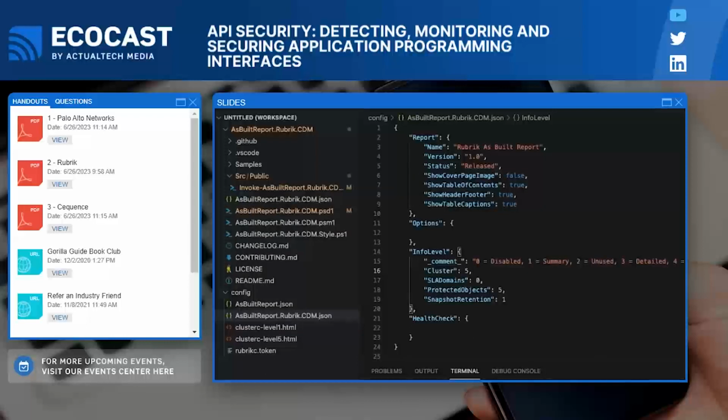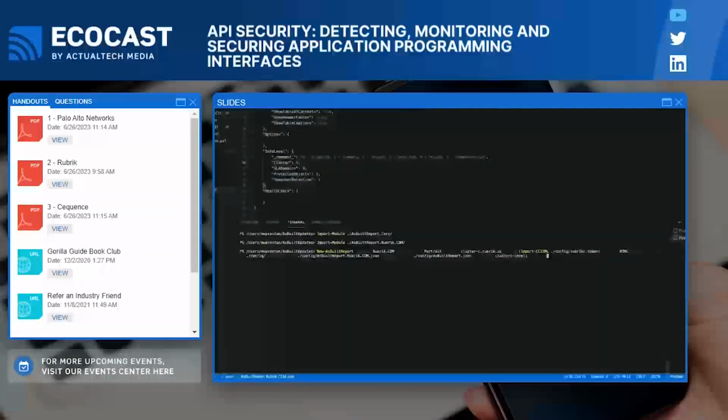So to actually generate the report, it's one commandlet. Here we have the new as-built report commandlet, and we pass it the report type, which is Rubrik. We specify portrait for the orientation, and we also provide the FQDN to our Rubrik cluster along with credentials to log in. This is also where we control things like the output format, the output folder for the report, and of course, input the 2 configuration files that we just went through. So it's that simple, one commandlet.